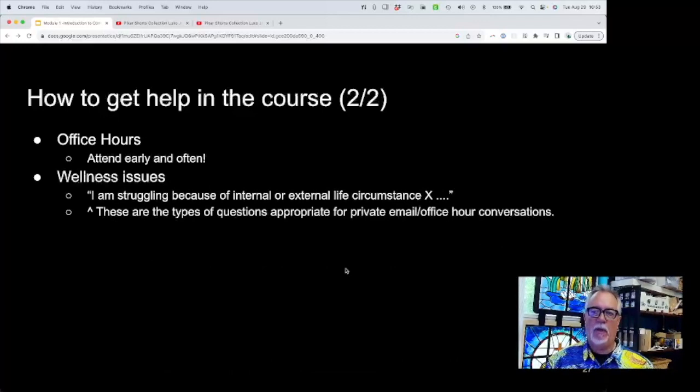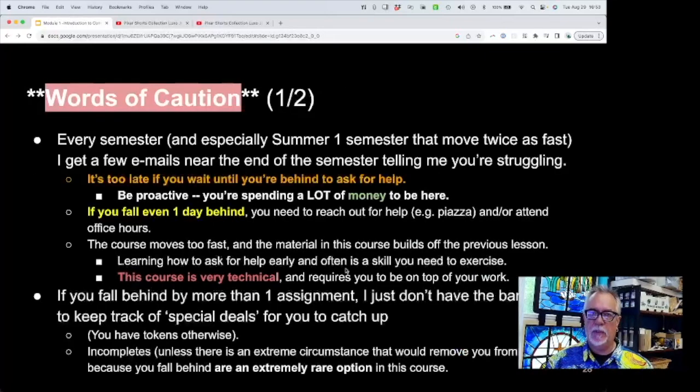When you are struggling with wellness issues, please reach out to me as soon as possible, and that would be appropriate for email or for office hours conversations. Yep, we get this a lot. I'm in trouble, help me. Yes, you have 3 tokens in this course that you can use for a 1-day delay on an assignment. More details on that will be documented.